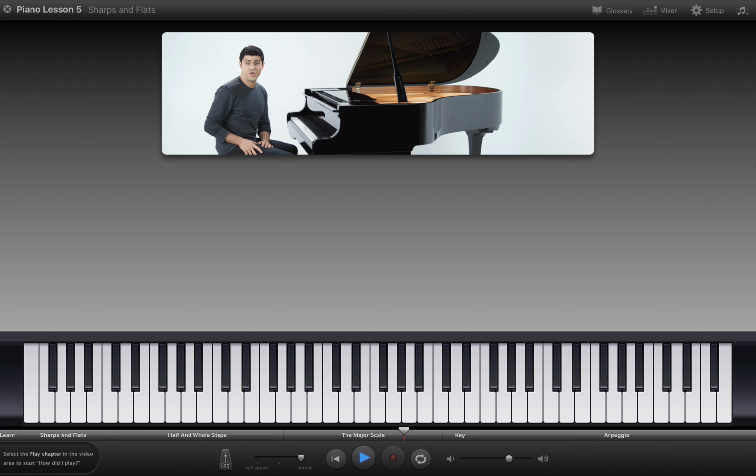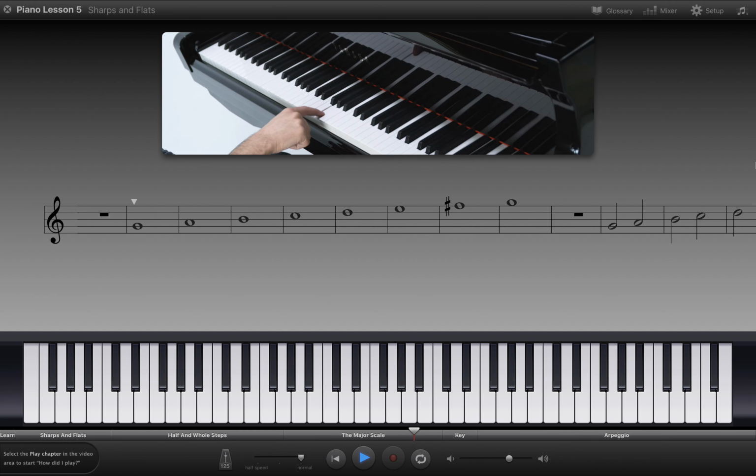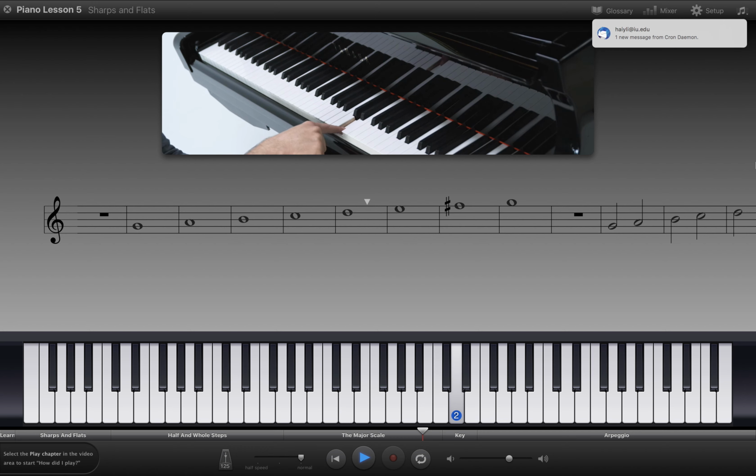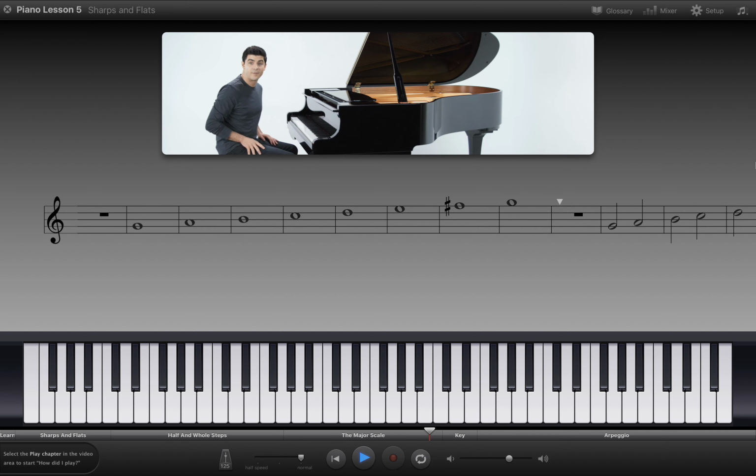Let's try it starting on G, remembering the pattern: whole, whole, half, whole, whole, whole, half. Starting on G, 1 whole step up is A, a whole step from A is B, a half step from B is C, a whole step from C is D, a whole step from D is E, a whole step from E is F sharp. And then finally, a half step from F sharp is G. Now let's play a G major scale together.